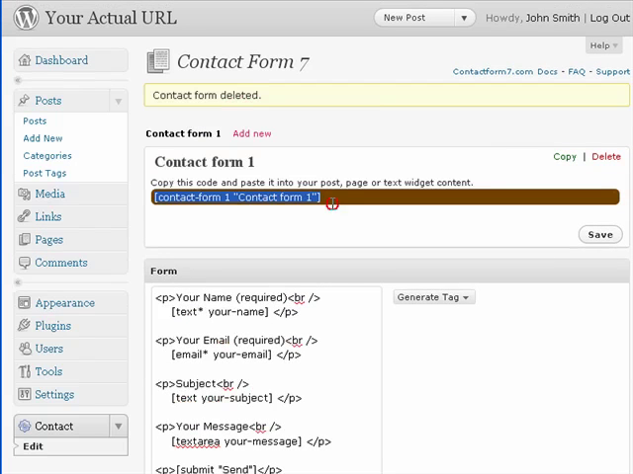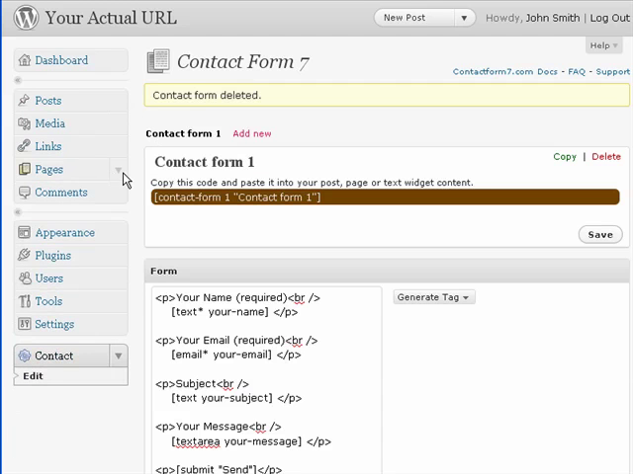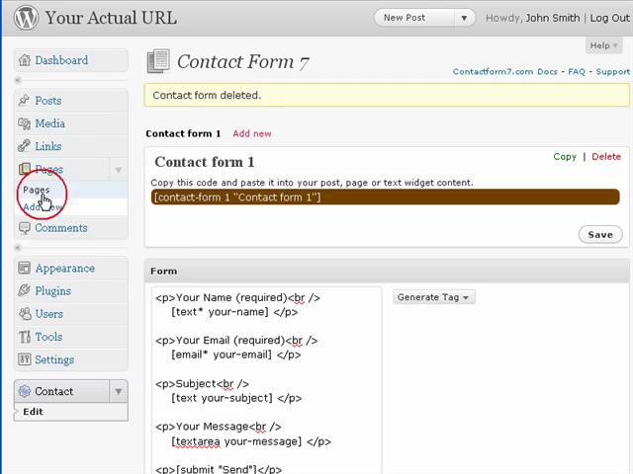So now what we need to do is to highlight the entire code here and just click on copy, alright? And we're going to put this contact form onto the WordPress blog. Now you can put the contact form on a WordPress post, in your WordPress widget, or on WordPress pages. For this video, I'm going to show you how to put it into your WordPress pages.